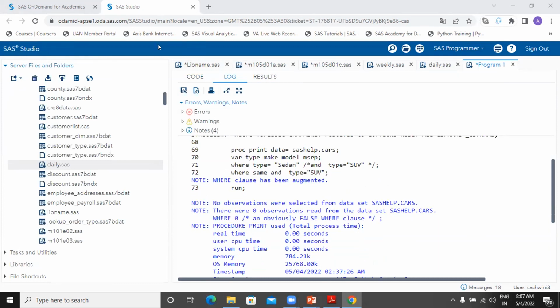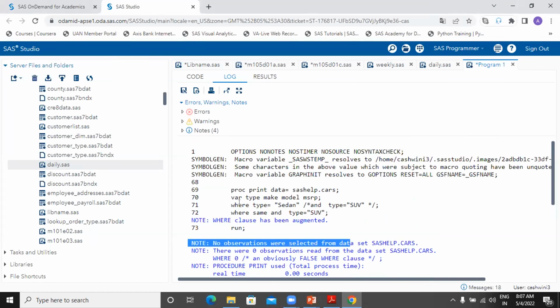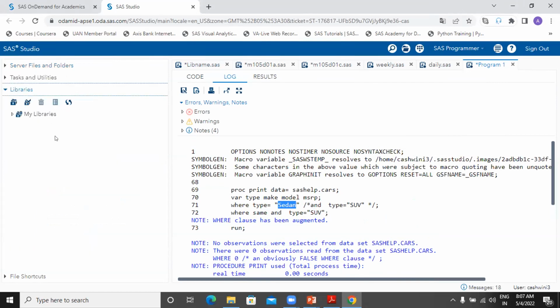So it's telling where clause has been augmented, but the given criteria, where you are selecting the values where type is sedan, same as, so sedan maybe we do not have in small case, it could be in upcase, that's why it's not giving you the values. So if you want to check it, let's check into your data set.